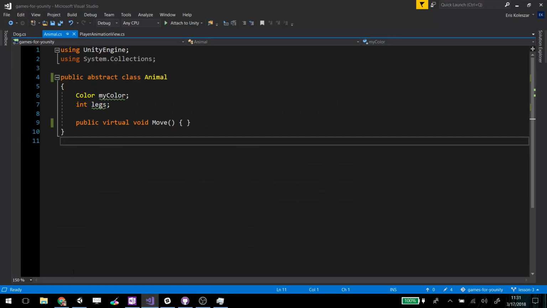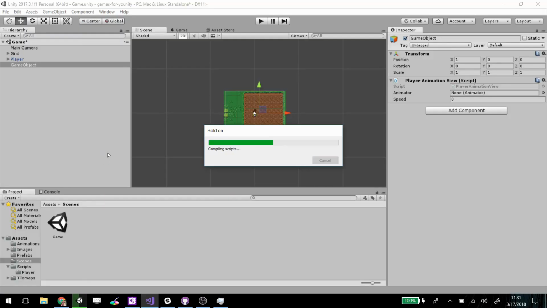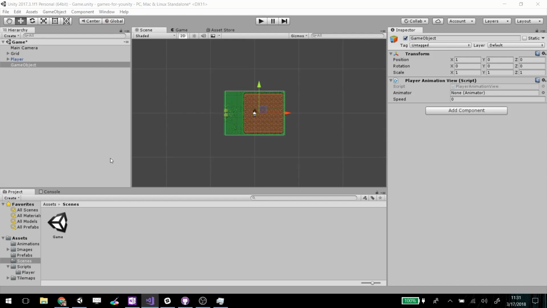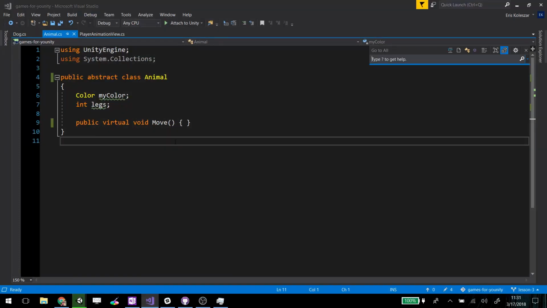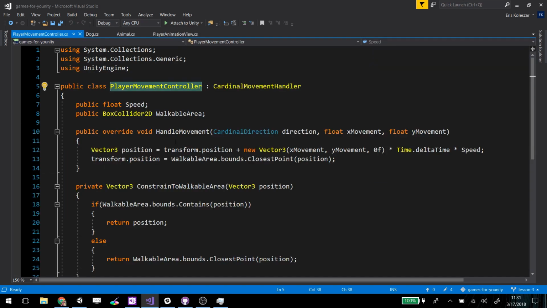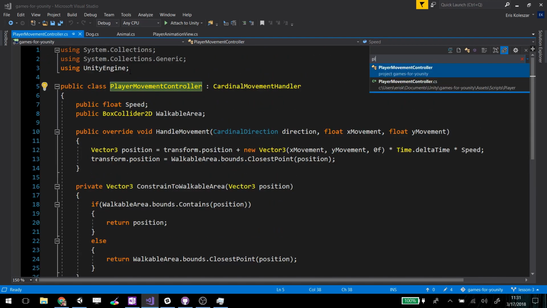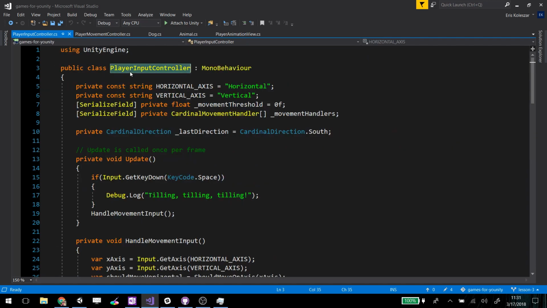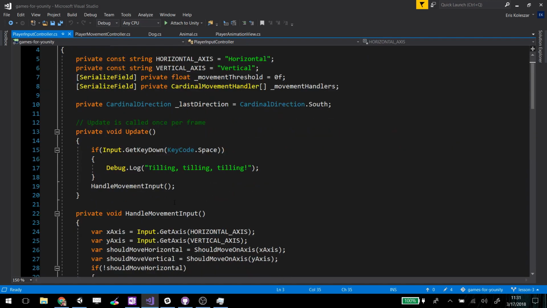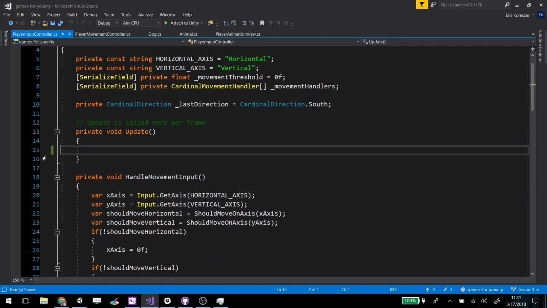So I'm going to let this reload. Player. Whoops. Player movement controller. No, that's not what I want. Player input. Whoops. So, just going to ignore all this.